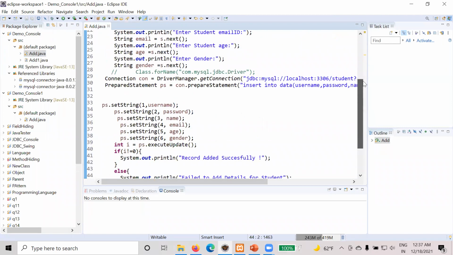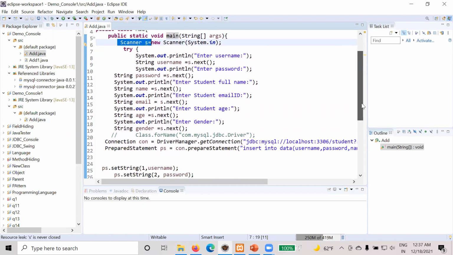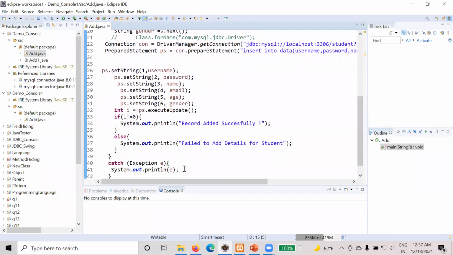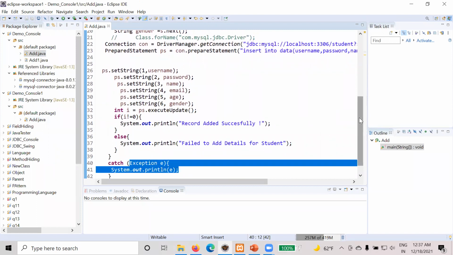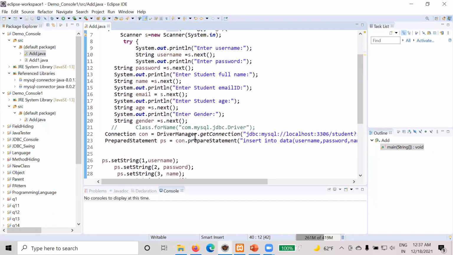Now in this, we have created one class file, class Add. We created one main method. We created one Scanner object, and we are accepting inputs from the user. It will check in the try block, and if any exception occurs, it will throw exceptions over here. What are the different exceptions? Like the connection not being established, or time clock not being set. So we are taking all the inputs. Next, we require these three lines.